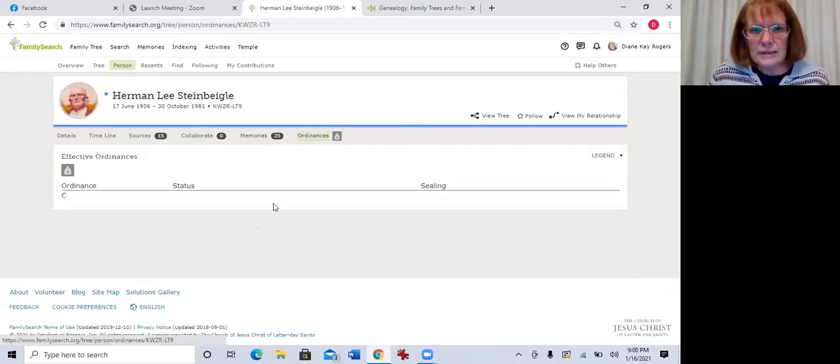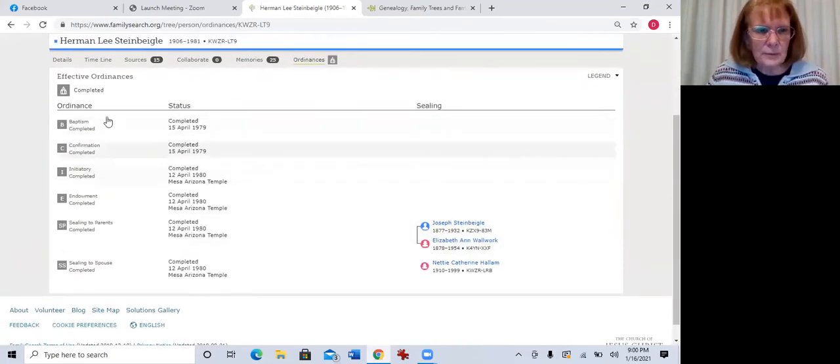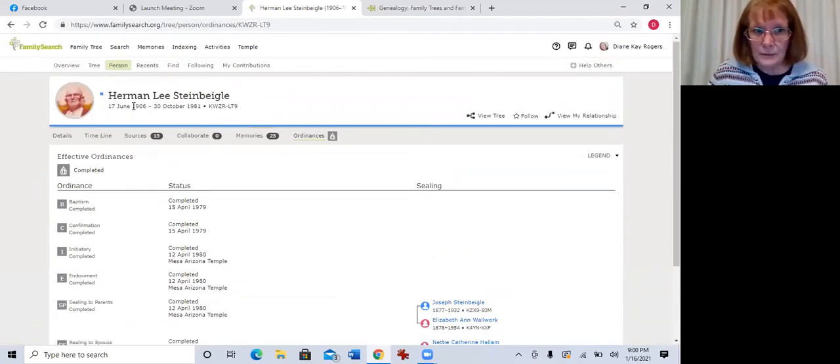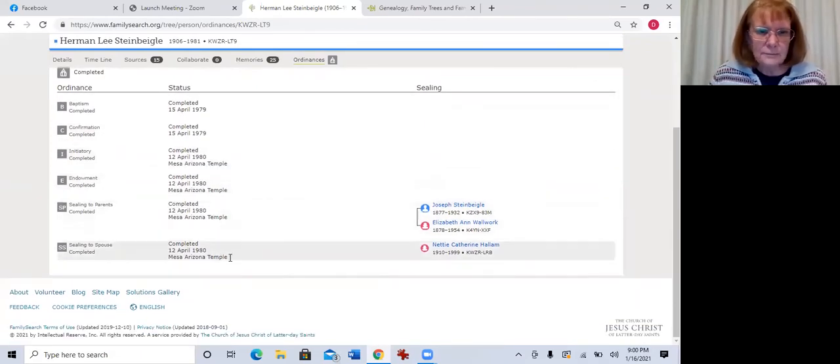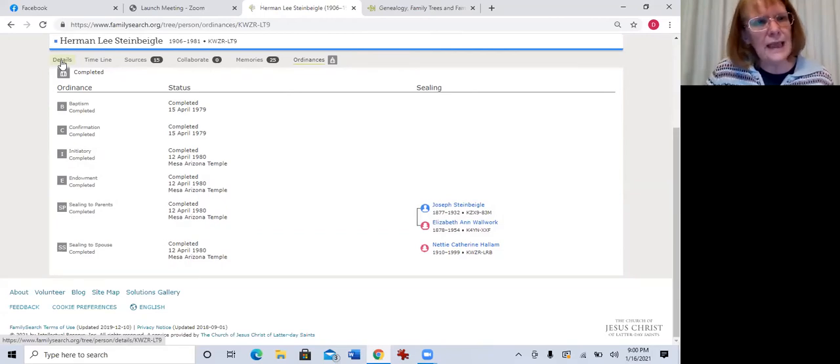And here's the ordinances. So here's the summary of when his temple work was done. You can see that he was baptized while he was living. And then so to my grandmother. And so everything was done when they were living in their elderly age.